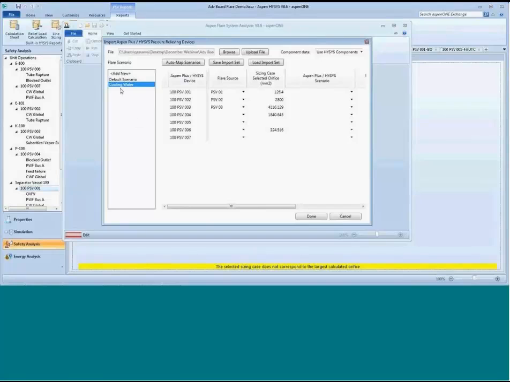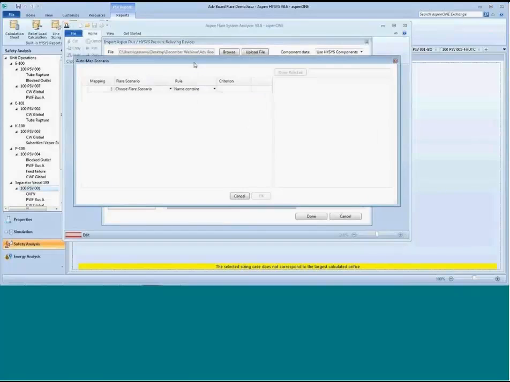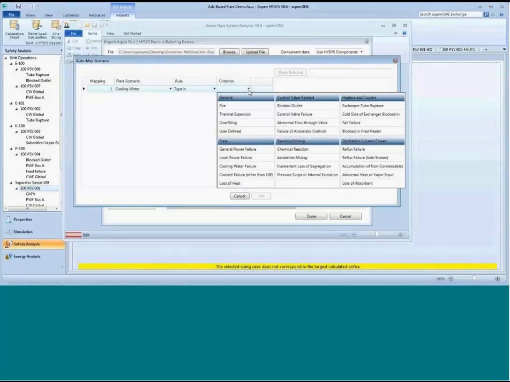The next thing I can do right within this import utility is define my global scenarios. So let's say I want to consider cooling water failure. What you would potentially have to do is go through and map every cooling water scenario for this one. That can get tedious, so we have an auto map feature. What you can do is say for the cooling water flare global scenario, I want to map it to anything whose type is cooling water.